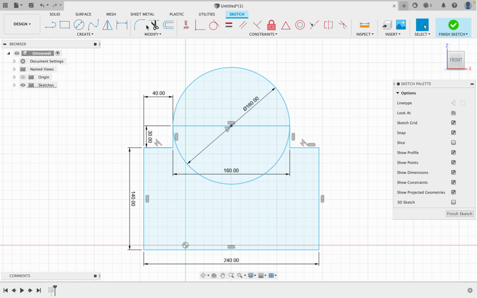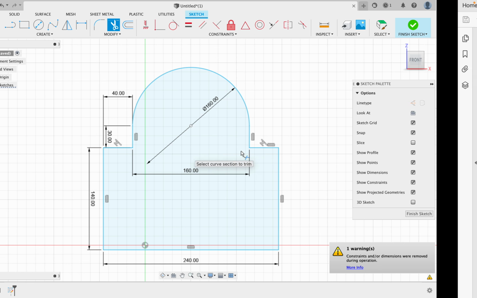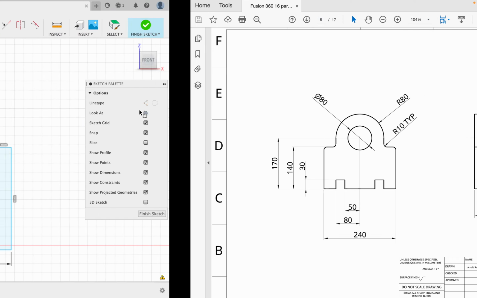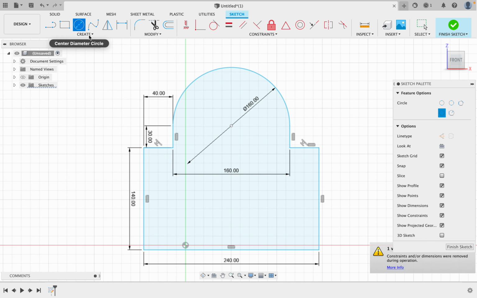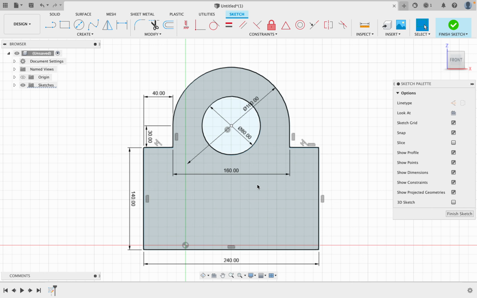Enter. All right, now I'm going to trim what I don't need. I don't need this line. I don't need the bottom of the circle. So that gives me the basic shape. Okay. Now I need this circle in the middle. It's a diameter of 80. So another center sketch. Click, drag, type in 80, and there's that.